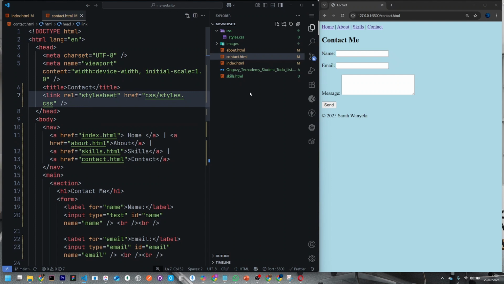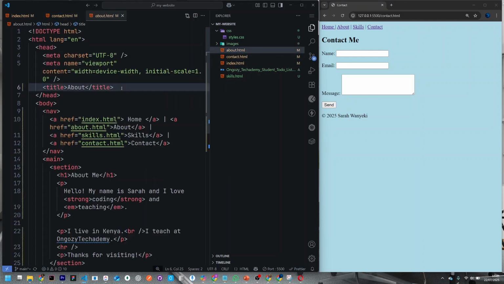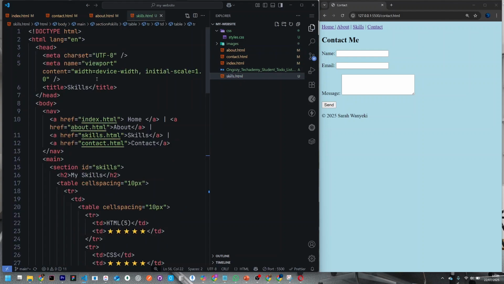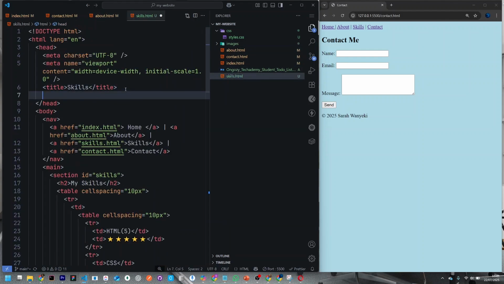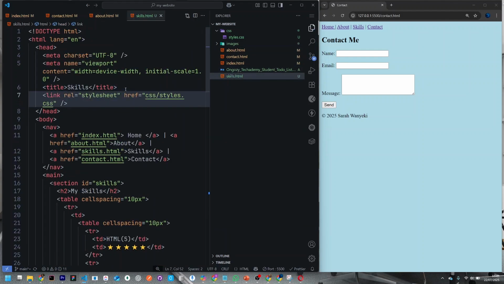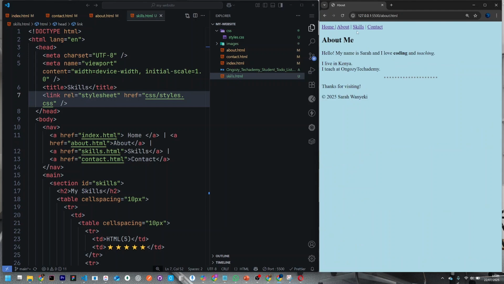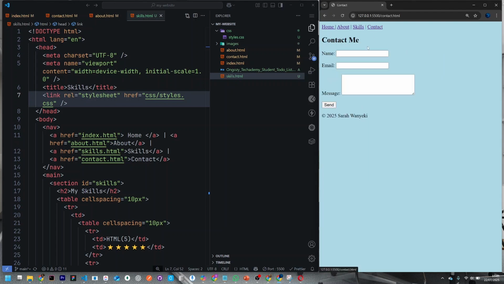And you can see that the body tag has already changed its color. You can do the same for about page and also for skills page, and then Control-Save. And so all the pages will have the same color. So that is how we connect our external CSS with all our pages.